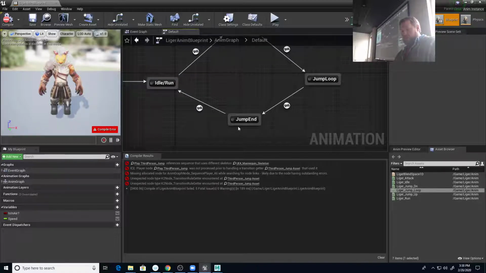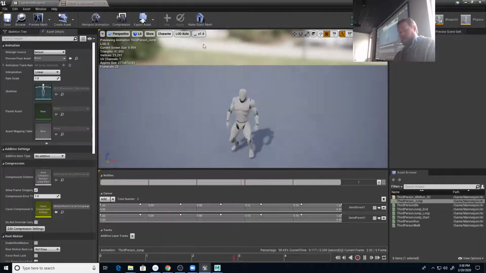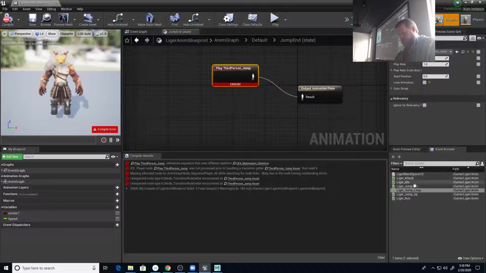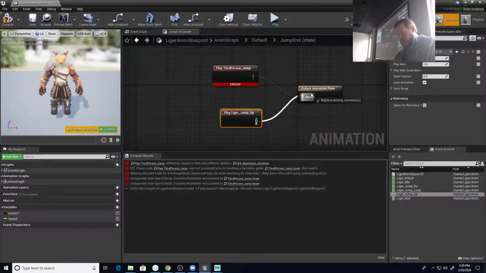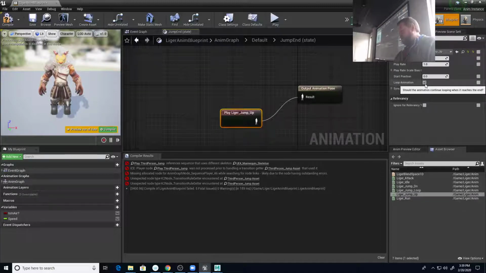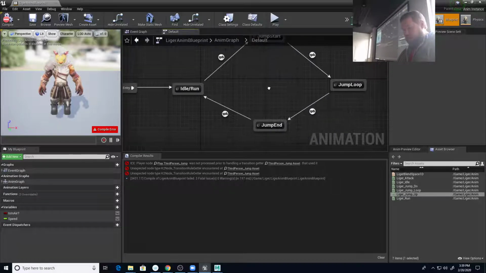Two more to go. Jump end, play third person jump. Oh, didn't mean to do that. So I'll play jump up, drag that, delete that. And I want to make sure that this one is not looping. Compile, save. So we just got a few more errors to go, and this last one should fix it.